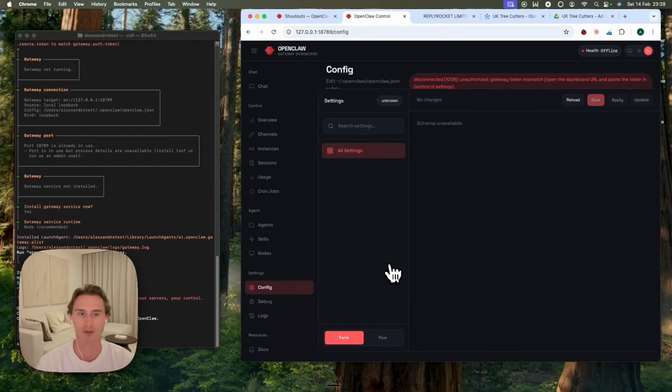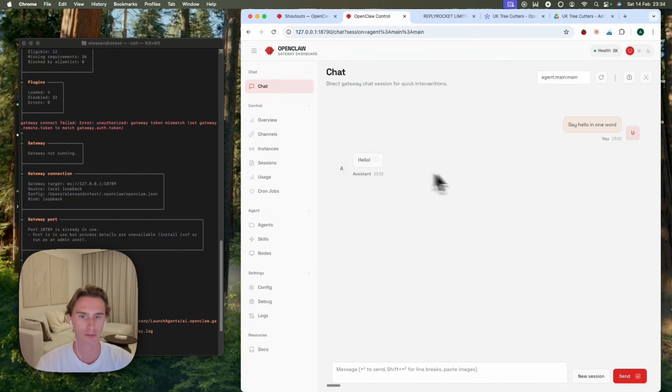Now, of course, I'm not going to show my gateway key, otherwise everyone will have access to my Claude bot. So I'm just going to pause the video. I'm going to set everything up here, and then we can continue. Okay, so as you can see, there you go. Everything works. The health is okay. That means that everything has been configured correctly.